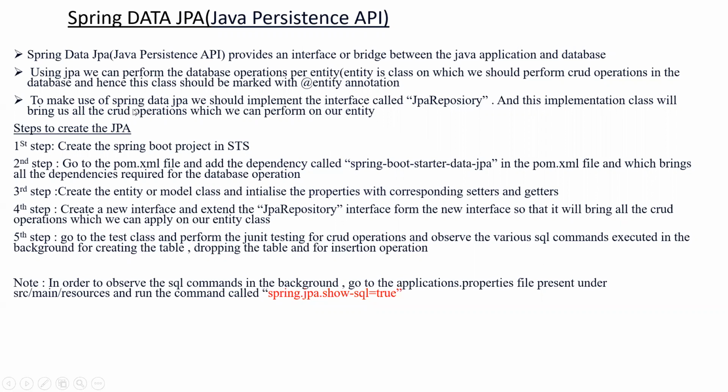To make use of Spring Data JPA, we should implement the interface called JpaRepository. This implementation brings us all the CRUD operations which we can perform on our entity. JpaRepository is an interface, and we should use it by extending it. Using that JpaRepository implementation, you can perform database operations with an external or internal database, per entity. For example, you may have three to four entities at a time, and by taking an entity name, you can perform CRUD operations per entity.